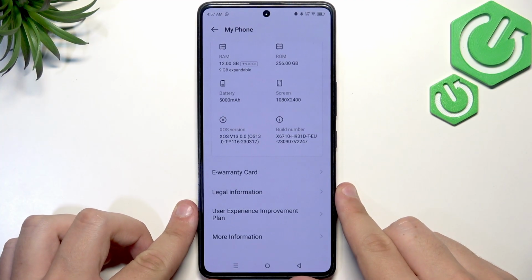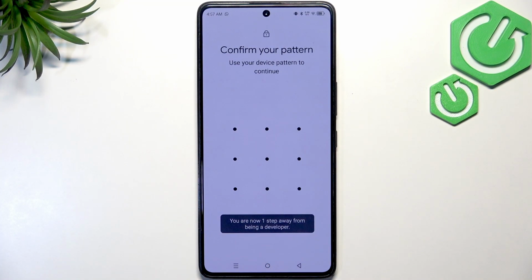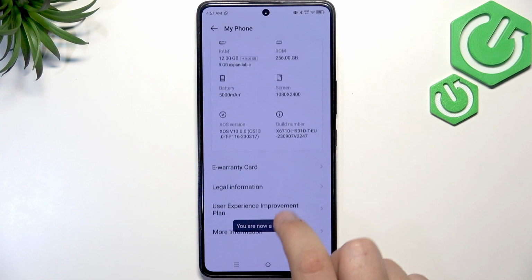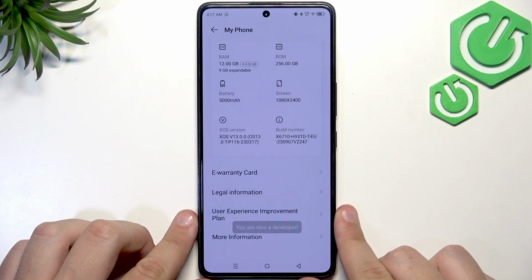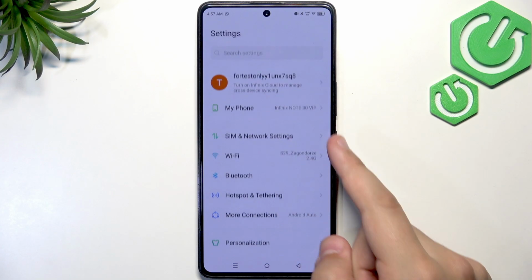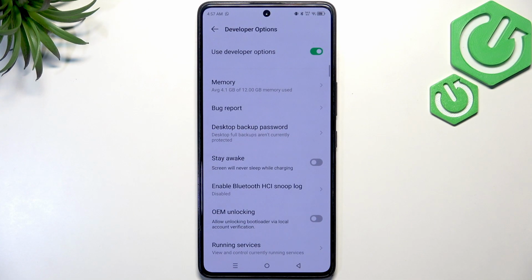Now, what's interesting about it is you need to click it 8 times to become a developer. Once you spam it and you enter the pattern that confirms that your device is here, we get information that we are now a developer. So now you can scroll down, go to system, and here we will have developer options.